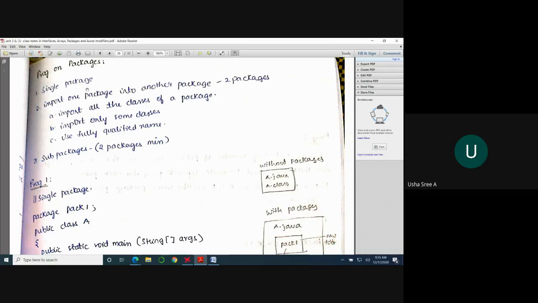We can import all the classes of a package. Here we are importing one package into another package. When you import this package into this package, we can import all the classes of this package into this package. That is the first concept. Or we can import only some classes of this package into this package. Or we can use the fully qualified name. Now I will explain programs for each of these three concepts.